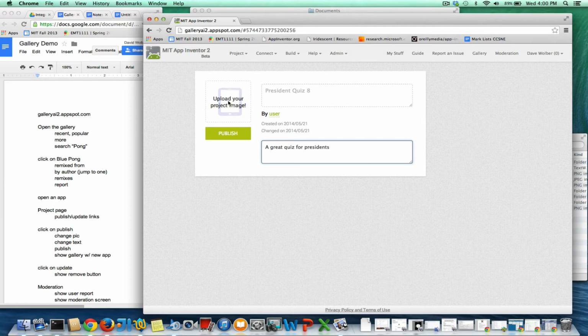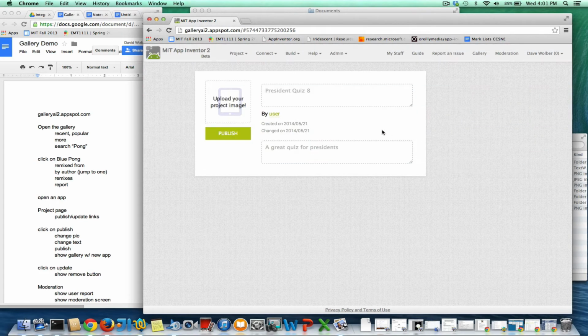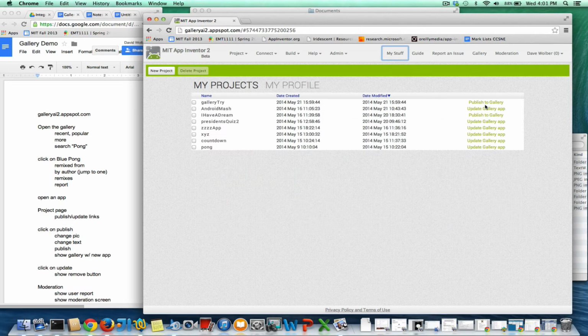You can change the image. If I click on this button over here, it's just going to bring up a dialog to change the image. Then once I do that, I click Publish, and the app is published. It takes a little while, but here's my President's Quiz 8. It's got the description, and these are the other ones developed by me. So that's how you publish. If we go back to my stuff, updating is very similar.